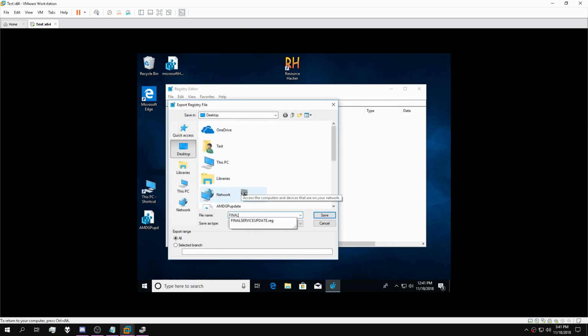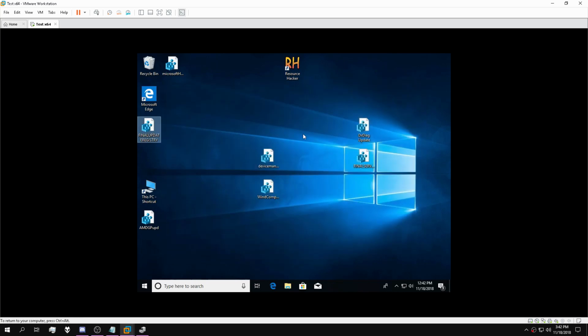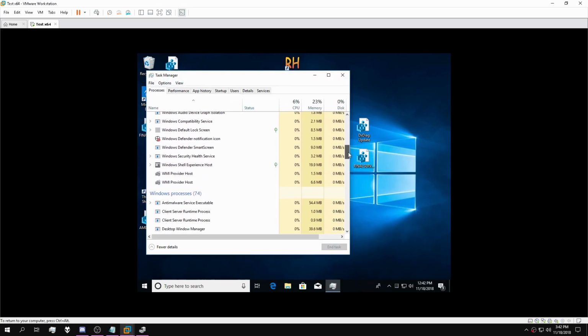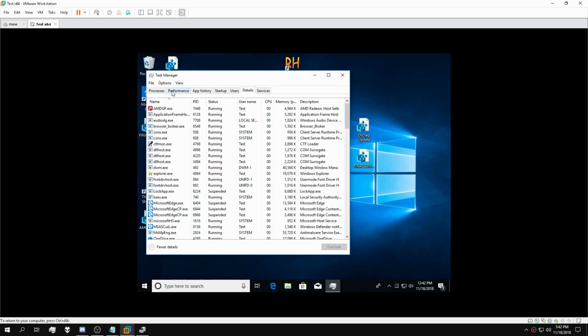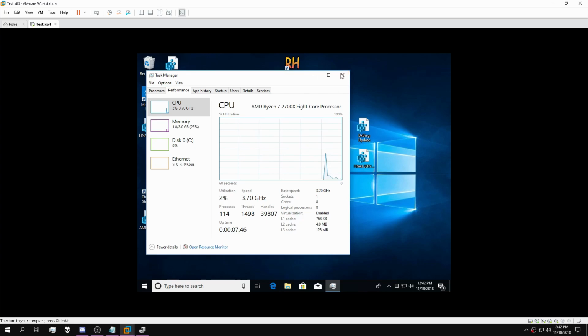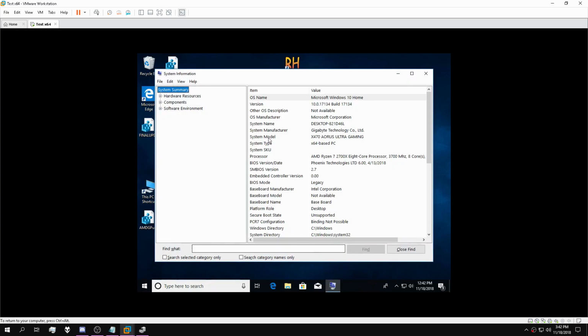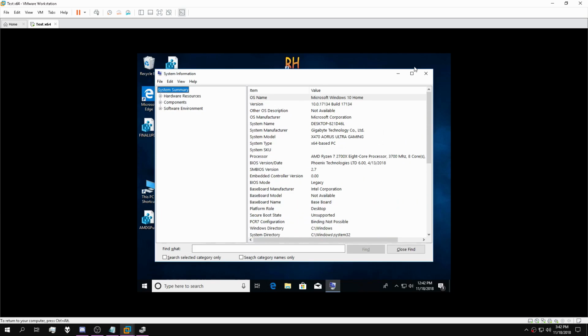So we're going to call this the final update registry and save it. Final update registry. Perfect. Let's just check our task manager. AMD, nothing from VMware is shown here. Services, that was already disclosed. This and this info 32, system information, shows all what we want, nothing that says VMware.